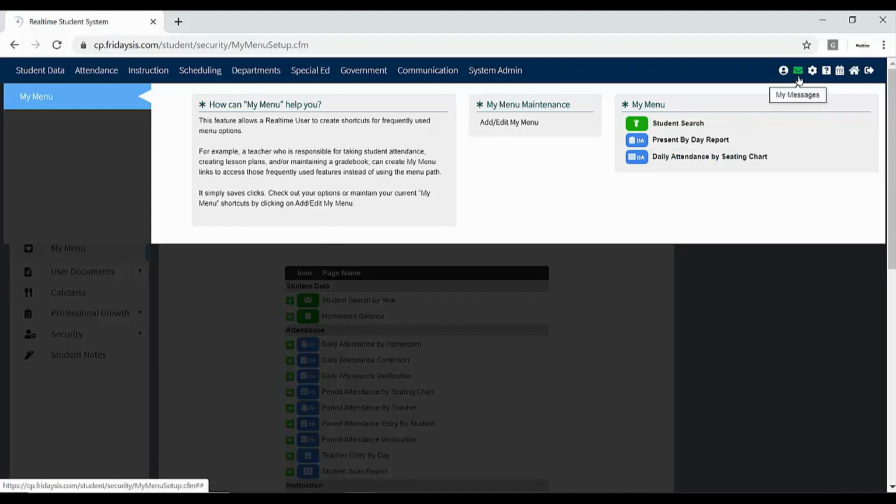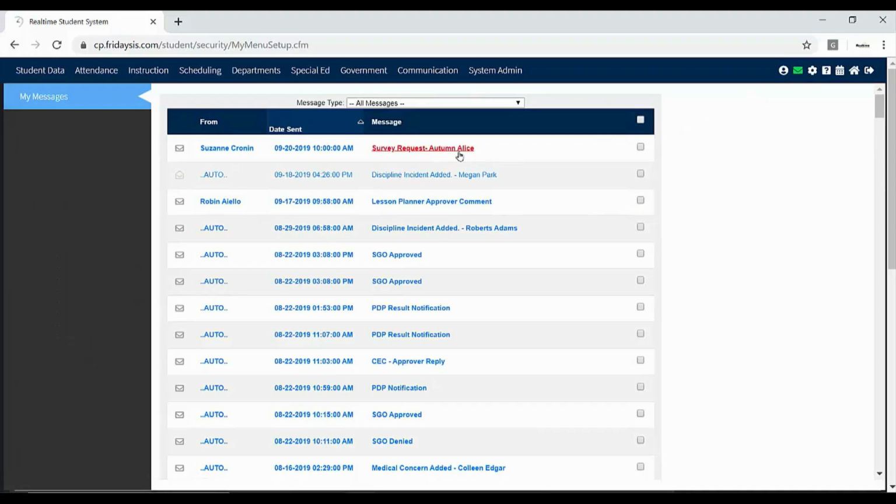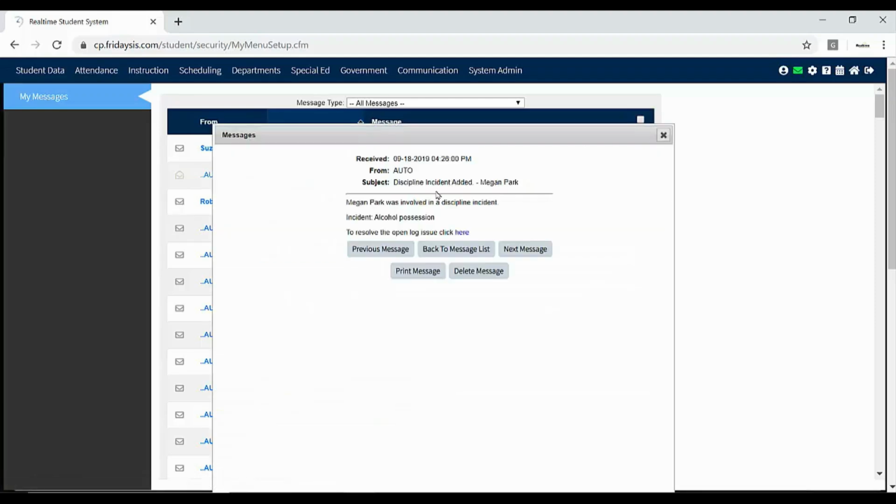Next is the icon for My Messages. The envelope can be white, indicating you have viewed all your messages or don't have any new messages, or green to indicate new and unread messages. You will see a list of your messages like your email inbox. Follow the prompts or review your button options to manage your mail.